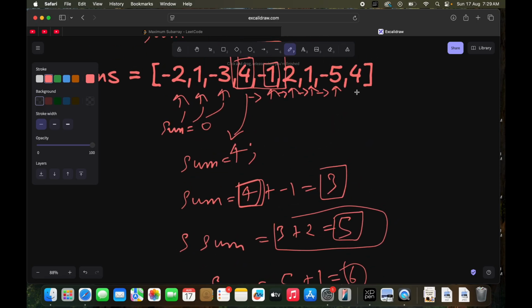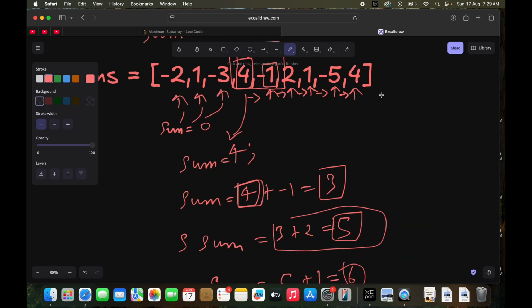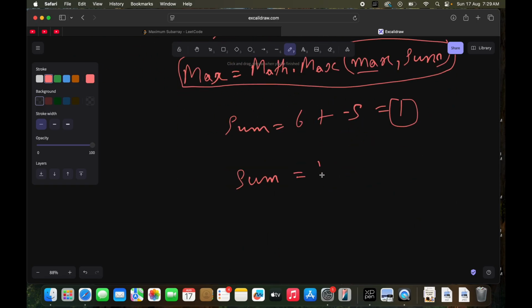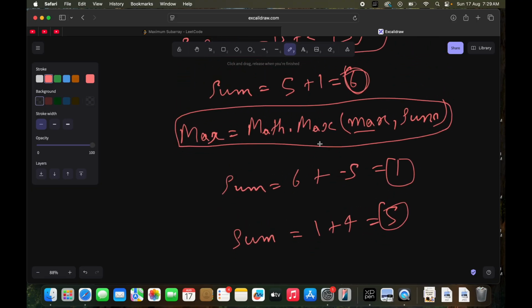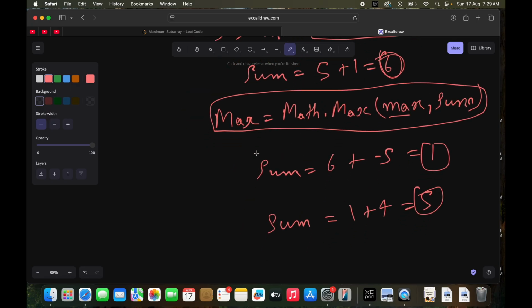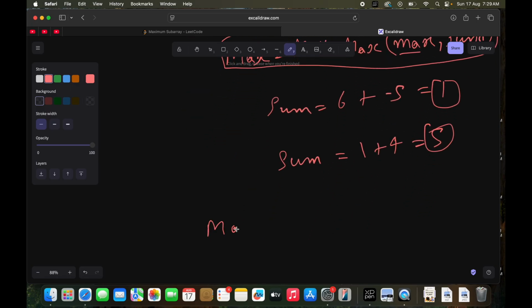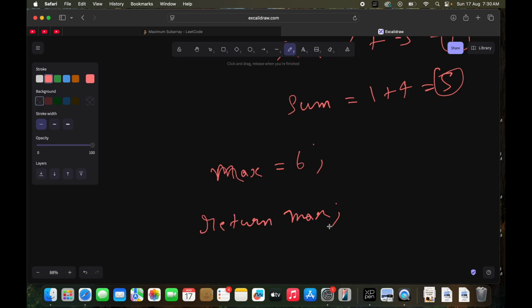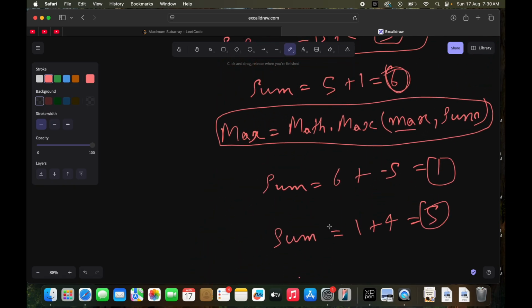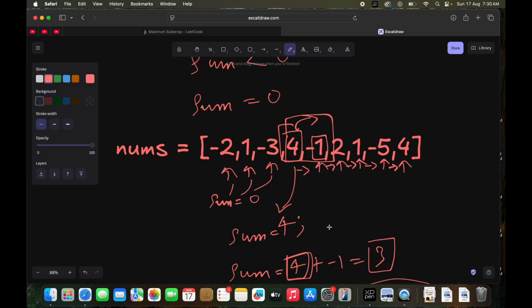Okay, now we shift it here to 4, and then we again do it, 1 plus 4 is equal to 5, which is still less than the maximum that we got till now. So we do not replace the maximum. So the maximum that we got till now is still stored in the max variable, that is 6, and we will simply return the 6. So that is an optimal solution, right? This is exactly what the Kadane algorithm is.